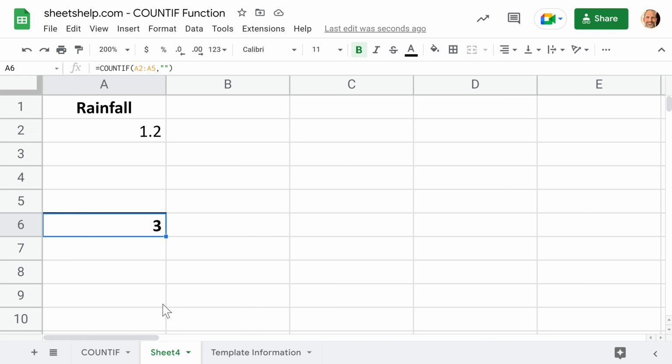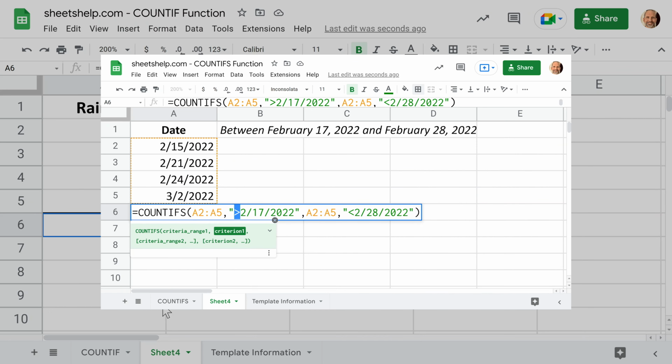And looking through these examples, if you want to go back to the dates, and let's say you wanted to count the number of values between two dates, we'll look at the COUNTIFS function next, which will allow you to look at multiple criteria. So it'll allow you to evaluate more than one date.